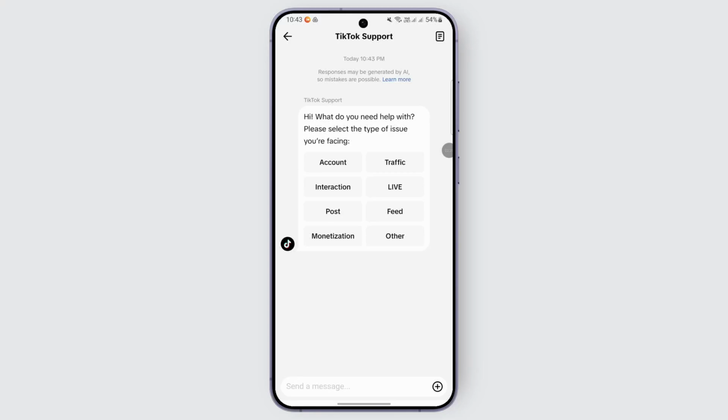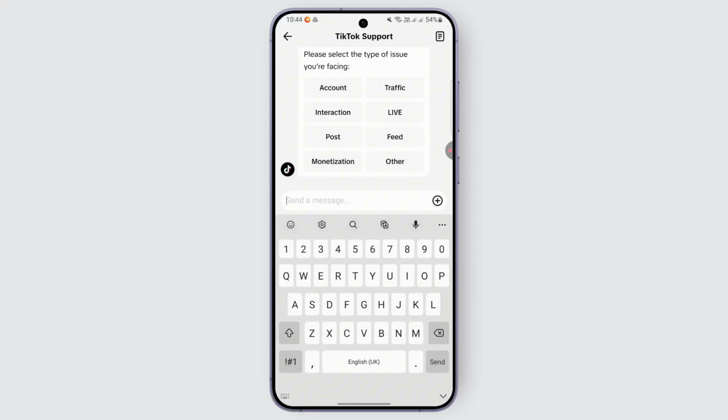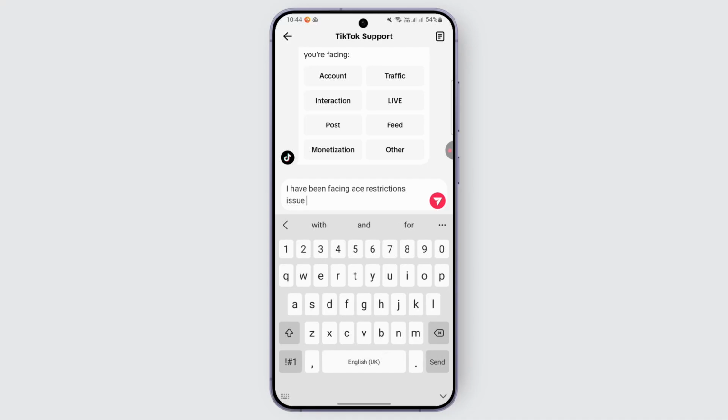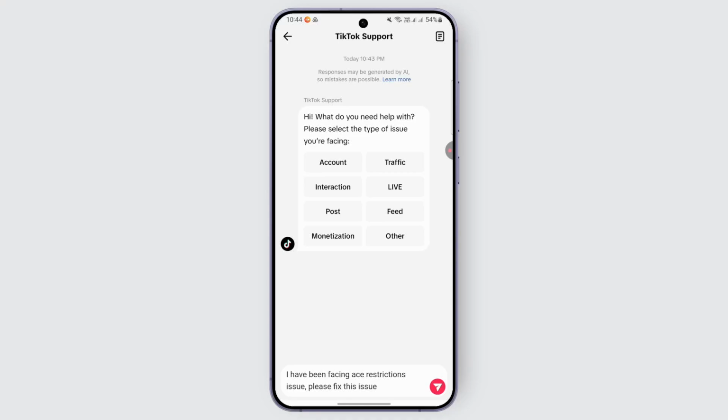Now, what you need to do is appeal to them. So in this text box at the bottom, tap on it. When you type here, you need to type something to appeal to them to remove the age restrictions. So for example, let's type in "I have been facing age restrictions issue," and ask them to please fix that issue. So I'm just going to go ahead and type that in. You can also make it more convincing so that they will react faster.